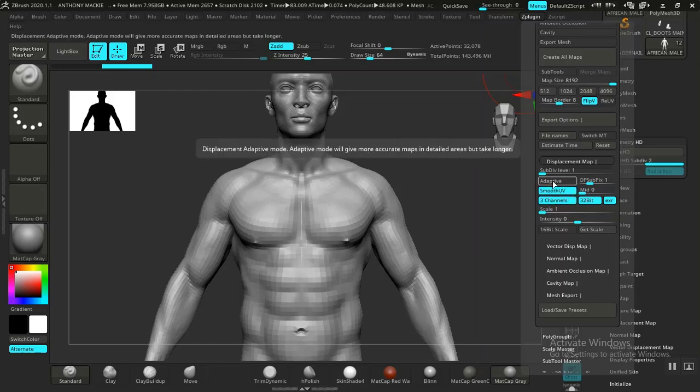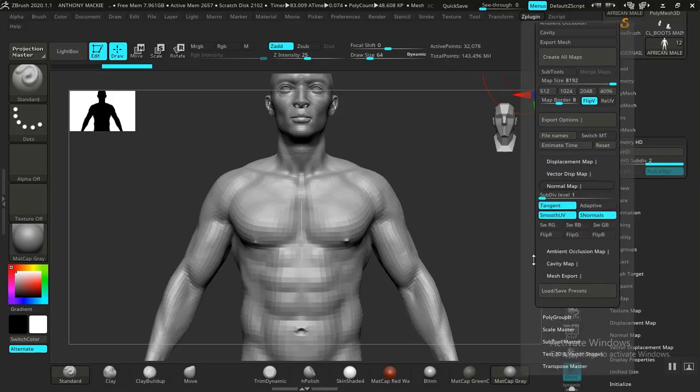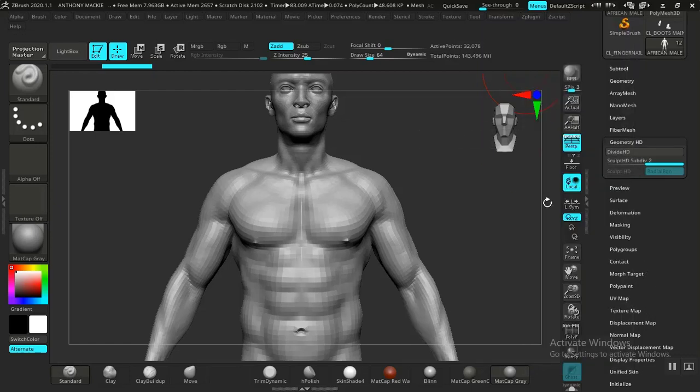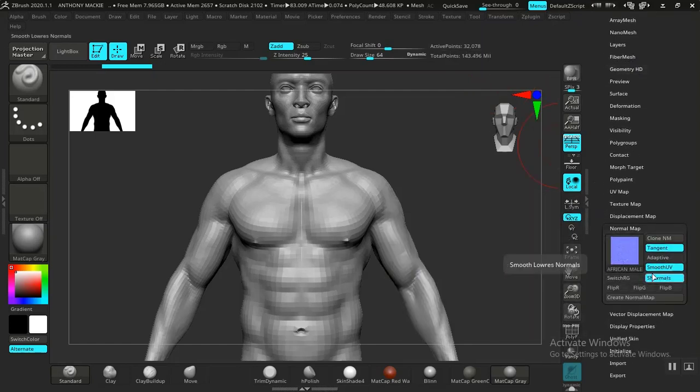I won't turn on this adaptive. I don't want to turn on, so that will take a longer time. So the DP sub pixel, I'll leave that also. I don't want it to take too long to bake out. I think this should be fine. Now under the displacements, tangent space should be turned on, smooth UV, smooth normals also. Just the same as the other option here.